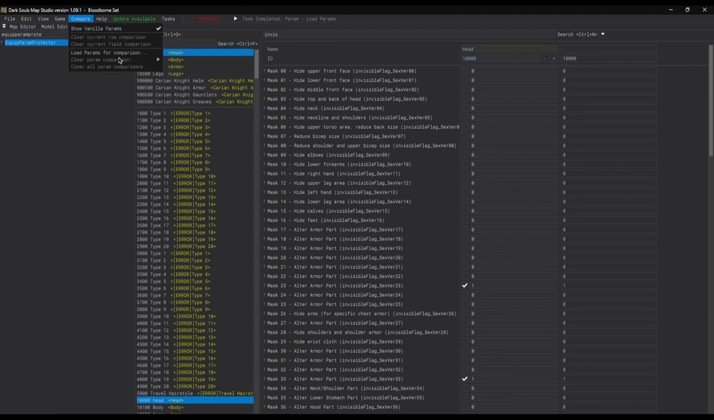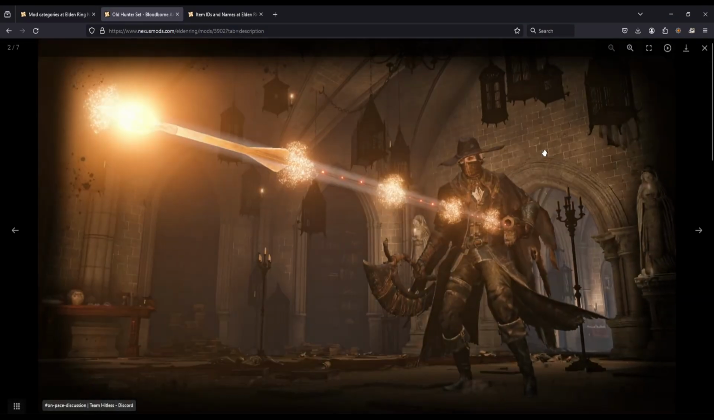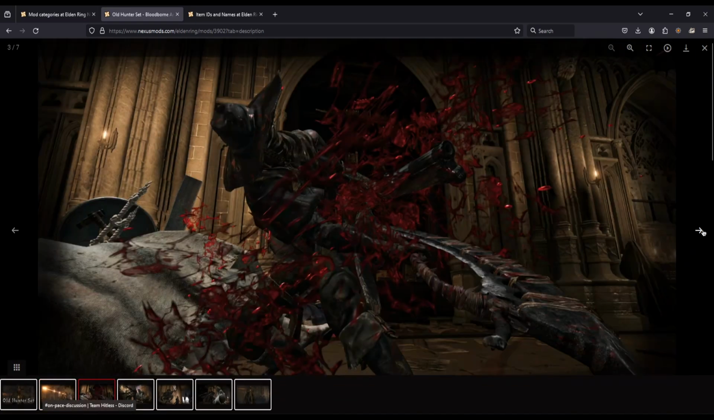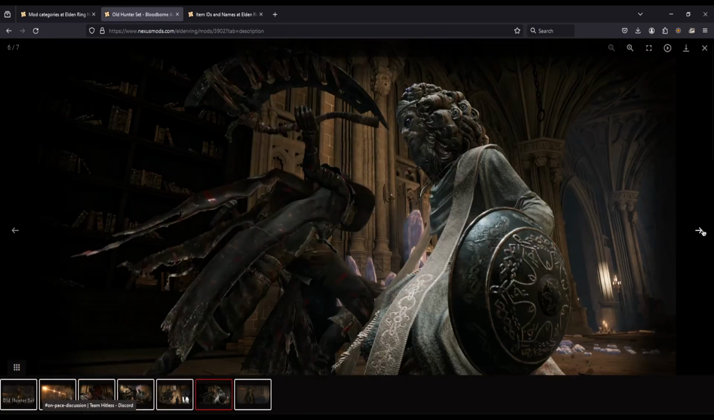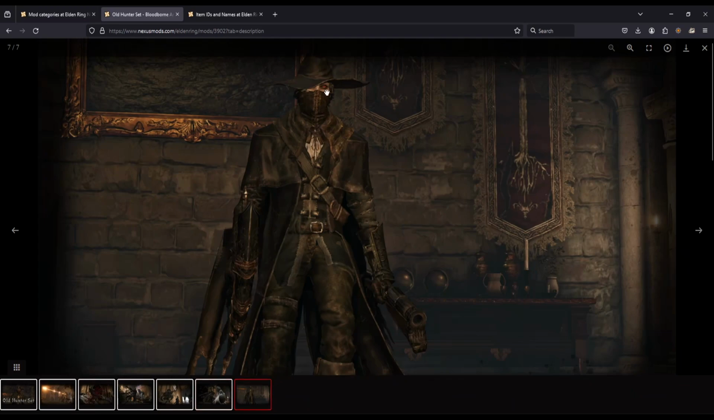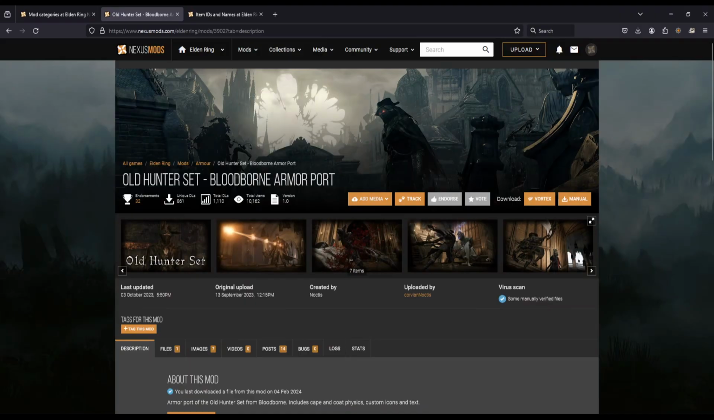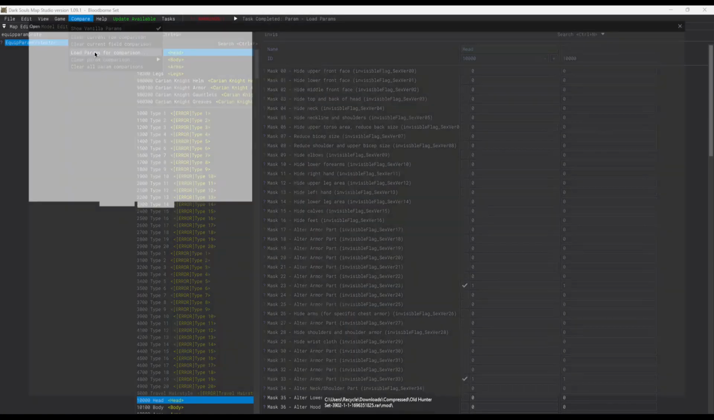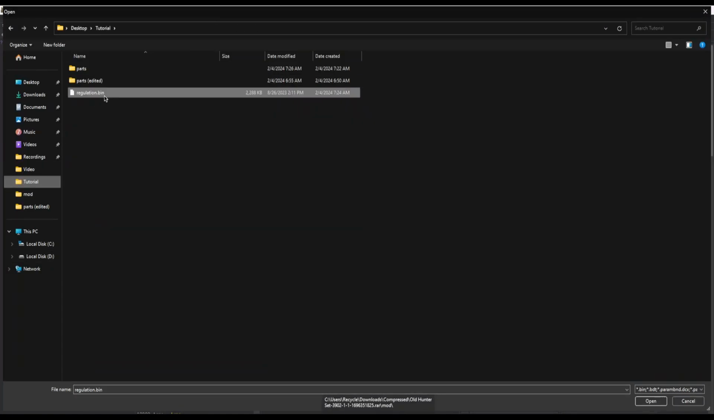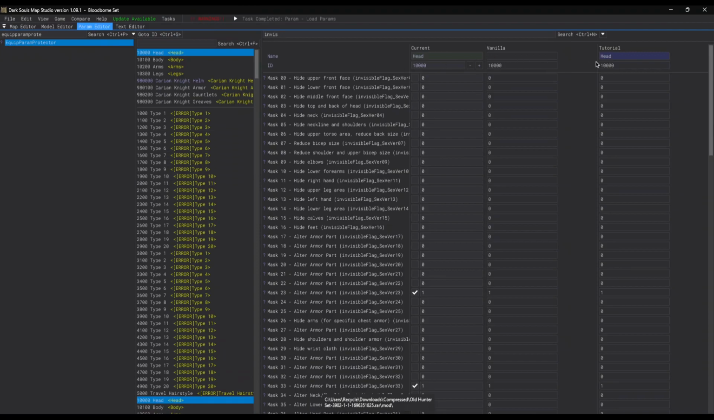Now I want to load the regulation file that the modder provided us with, because it has certain parts that are altered in the helmet to make the face and the head of the character visible, as you can see in the screenshots. If only you could actually see them. As you can see here. Right? So I'm just going to click on load, and go over here, load it.